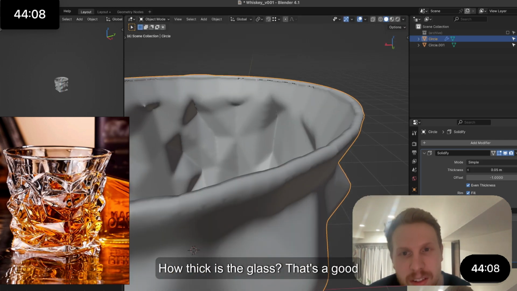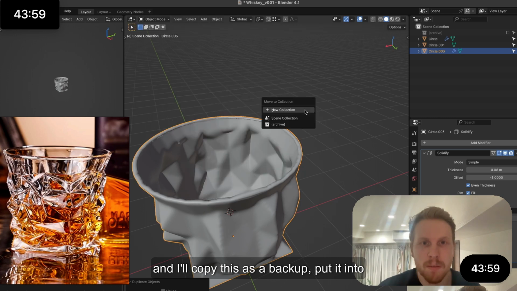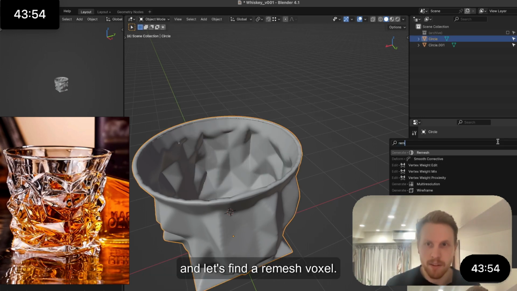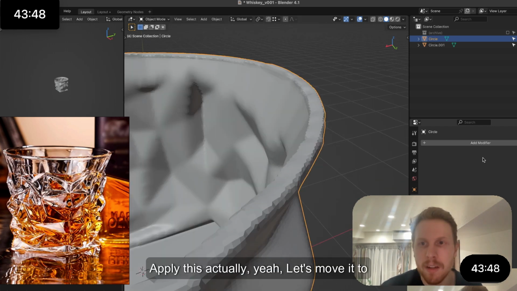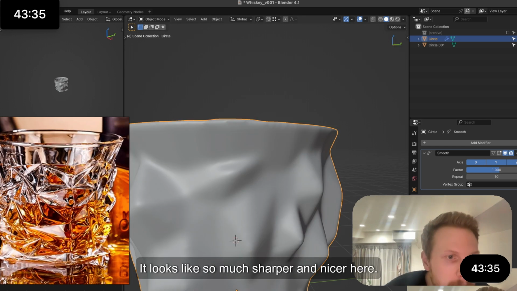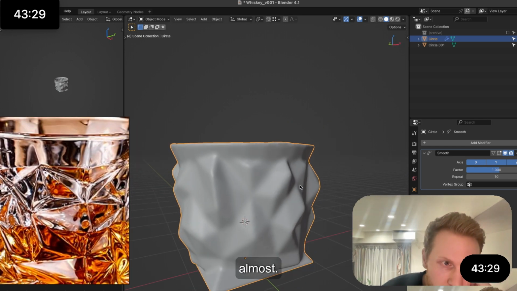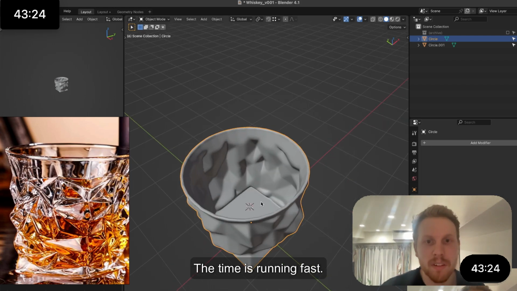How thick is the glass? That's a good question. Maybe like this, a little bit more. All right, and I'll copy this as a backup, put it into the archive, because then we can apply this. And let's find a remesh. Voxel, turn this down to like 0.2, looks good. Apply this. Actually, yeah, let's smooth it too. Put this to 1, 10. Man, it looks so much sharper and nicer here. I think we can make it look almost as good as that. All right, let's apply this, smooth. Oh, it's only 43. Oh shit, the time is going fast.